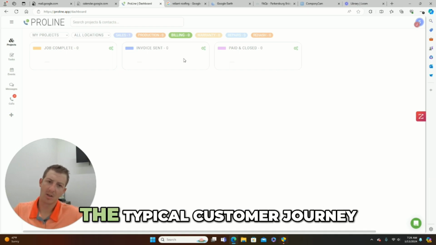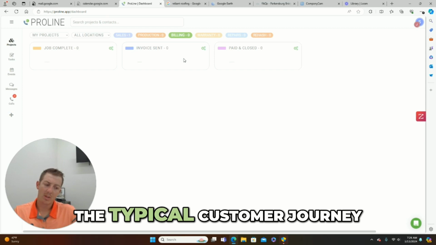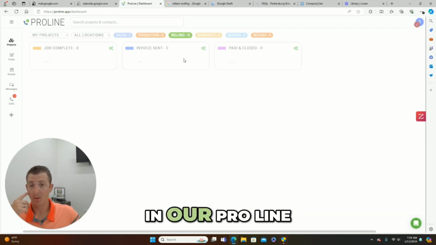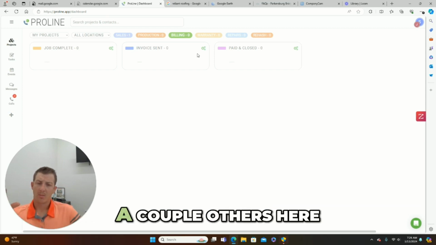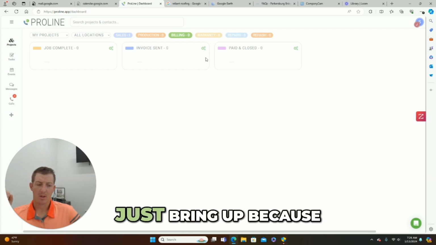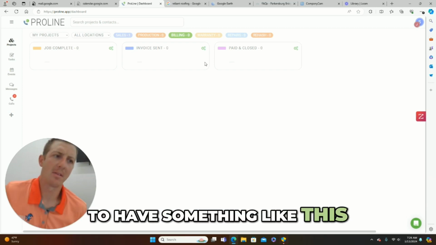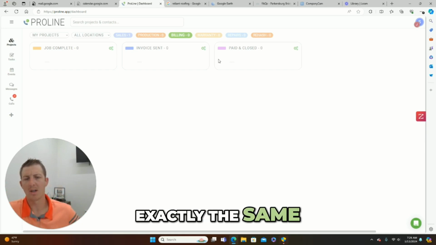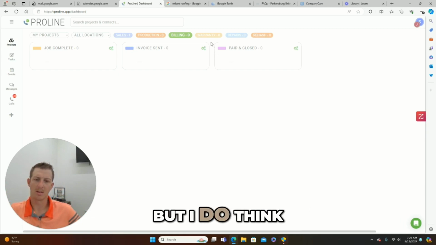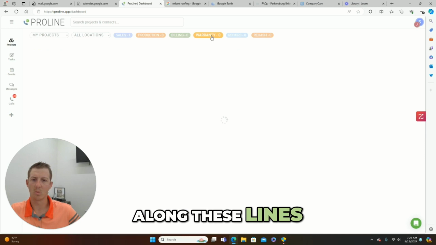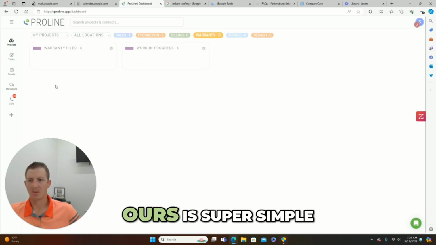That is the typical customer journey in our ProLine. We've got a couple of others here that I'd like to bring up because I think you just need to have something like this. If it's not exactly the same, tailor it to fit your business, but I do think you have to have something along these lines. One is a warranty pipeline. Ours is super simple.